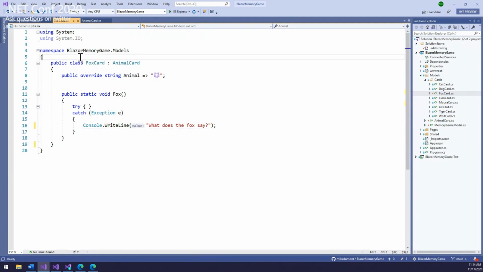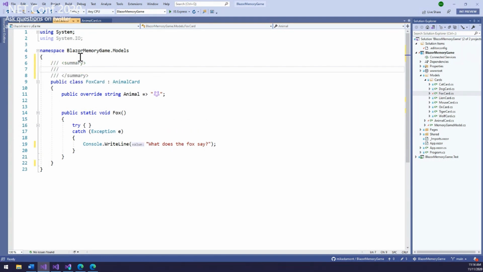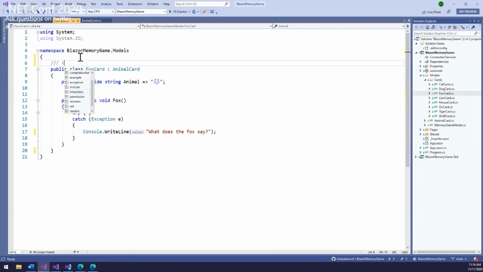So let's say I want to add that tag over here. I can go ahead and add it. And so now if I hover over this class, it will now inherit those XML comments, keeping my XML comments in sync without having to copy and paste duplicate XML comments.